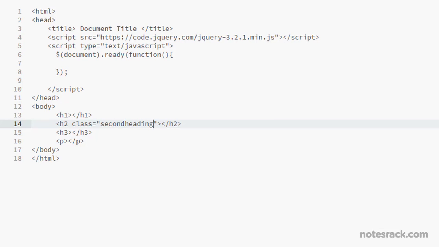Next, we are using the h3 tag for demonstrating the ID selector, so I will add an attribute called ID with the value of third heading. Finally, we are using the p tag for demonstrating the nested selector, so I will add a span tag inside the p tag.